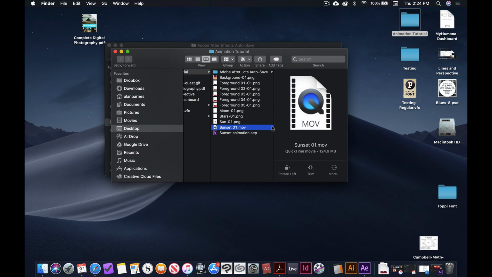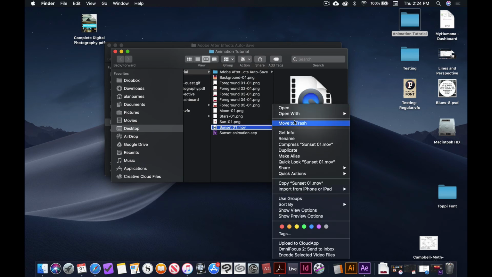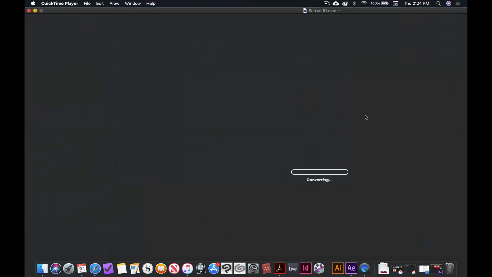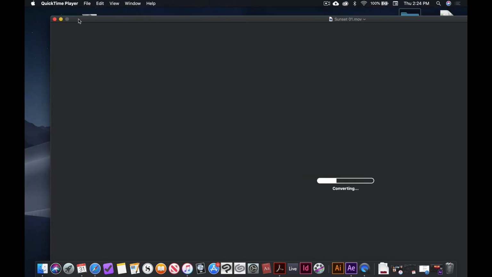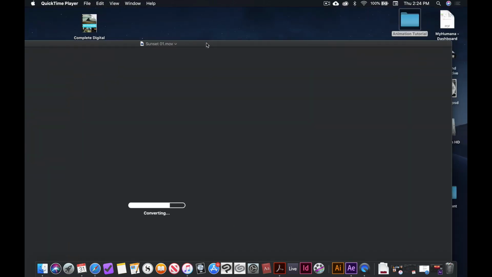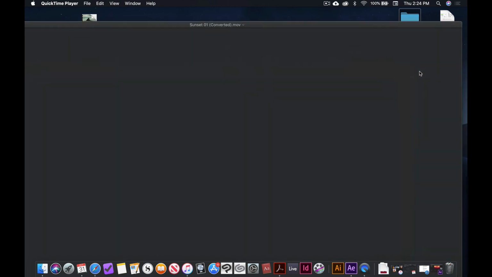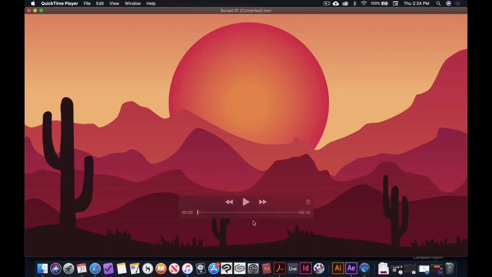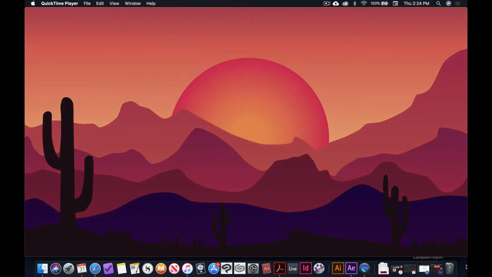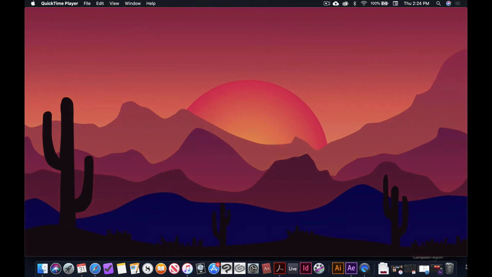So here, it generated a .mov file. I'm going to open that with QuickTime. Interestingly, the newest version of QuickTime does not see the output module for After Effects, so it's got to convert it before it can play it back, which I just think is hilarious. All right, here you go. And that is a final video file being played back on the computer.